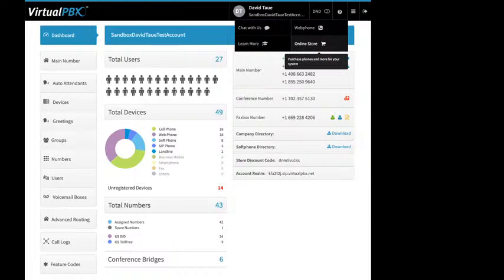The online store takes you to store.virtualpbx.com. This is so you can buy, say, a VoIP phone or the VirtualPBX desktop soft phone app, as well as routers and headsets. And then up here, we've got the web phone. Now, this will only show up once you have a web phone on your user, but this will take you to webphone.virtualpbx.net, and it allows you to use Chrome and Firefox to make and receive calls. So it's a kind of soft phone.